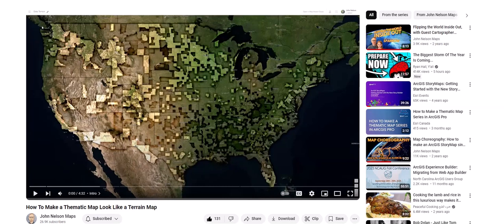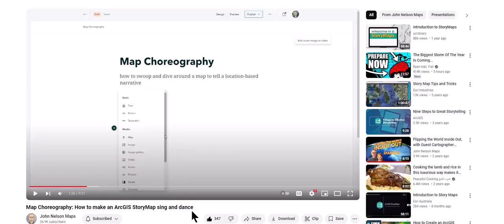So for this assignment, I'll be doing a longer version of John Nelson's How to Make a Thematic Map Look Like a Terrain Map. His is only 4 minutes, 4.5 minutes, and I really recommend watching that. But he goes pretty quickly, and some of the other things like labels need a little more detailed explanation. So I'll do that, and we'll use that in his other video, Map Choreography, how to make an ArcGIS story map, sing and dance.